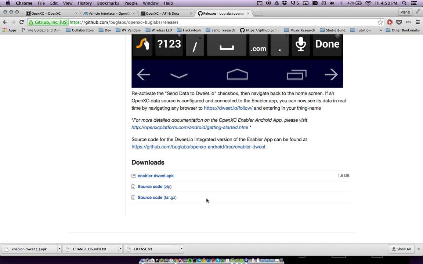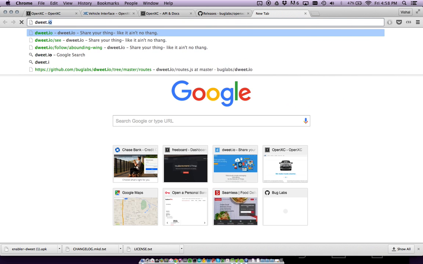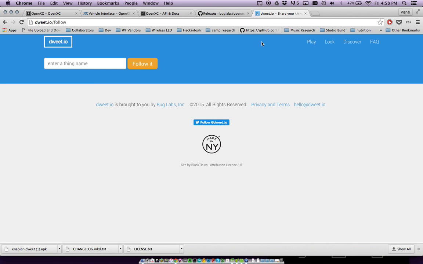So once everything is good and connected on the Enabler app side, let's go back to our browser and navigate to dweet.io/follow. And then we'll type in the thing name that was set in the Enabler app.